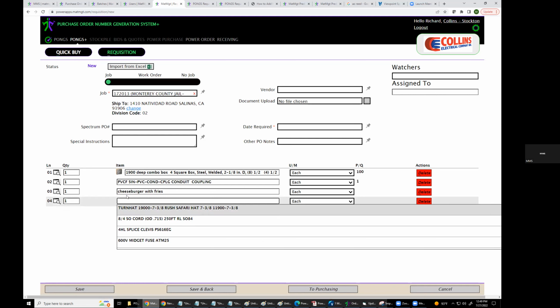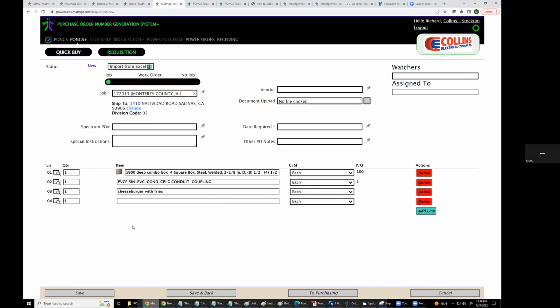So this is just any old catalog that you want to use. We can give you something with 4 million parts. It gets a little complicated. Otherwise, we'll just give you something that your vendors will do. After I've created this requisition, I can send it to purchasing.